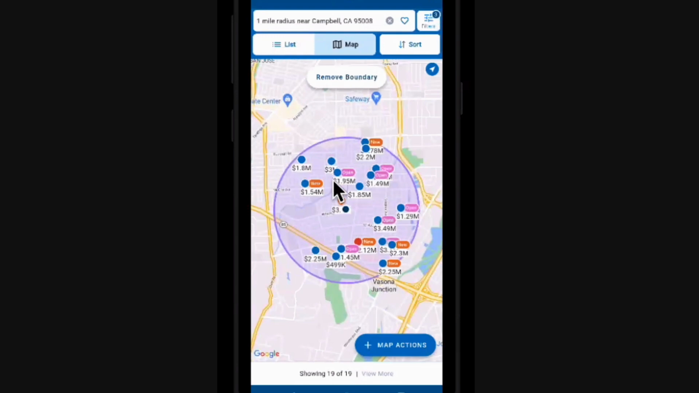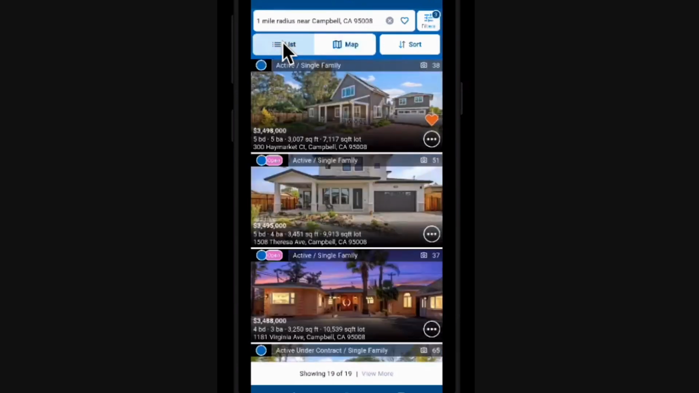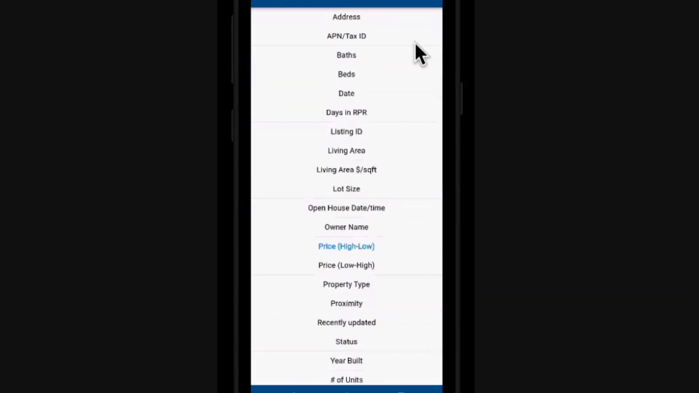Here we're looking at the map view, but we can easily toggle over to the list view of these properties. And then to the right of that is sort. And we can see that we have sorted this list from highest to lowest price. But again, we have all kinds of different criteria if we would like to resort that list.